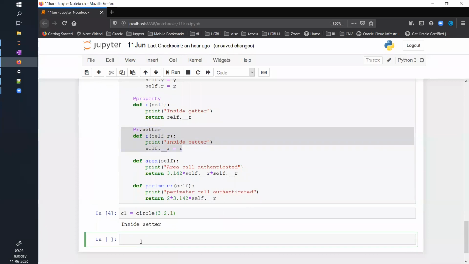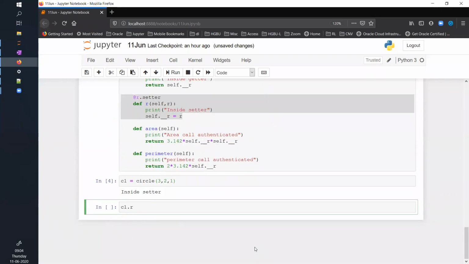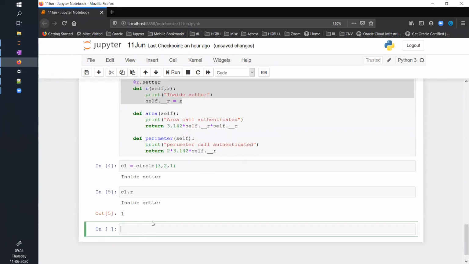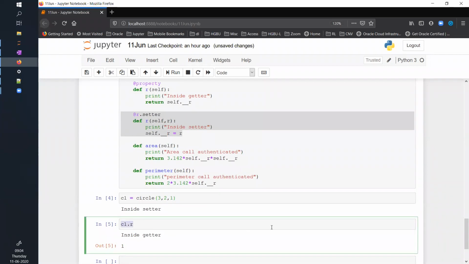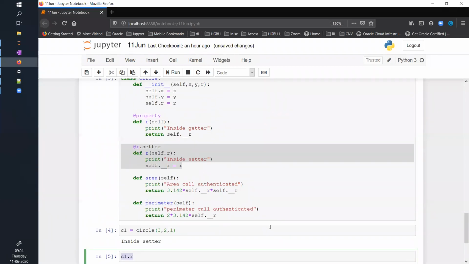Now let's see a few more examples. If I say C1 dot R, what will be the output? Inside getter, and whatever the R value is, that is 1. So two things will be printed: inside getter, 1. See, I'm able to access the variables using the old style C1.R, but it is still implementing my logic over here. Whatever additional authentication or logic I wrote in a function, I'm able to execute with the same old style of coding.